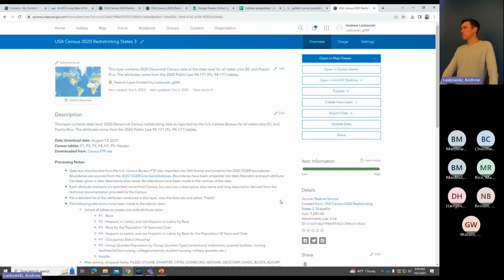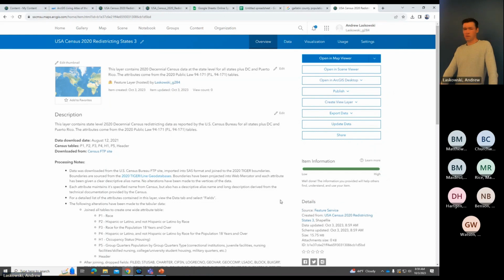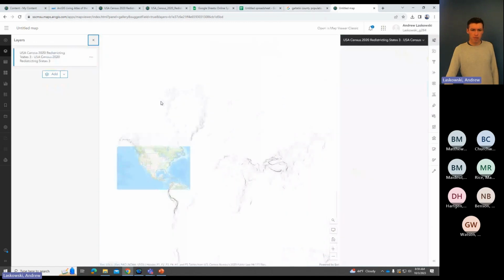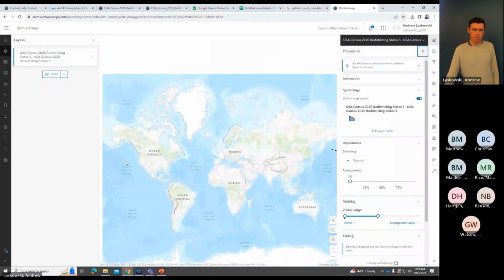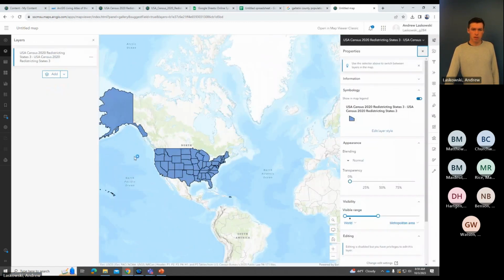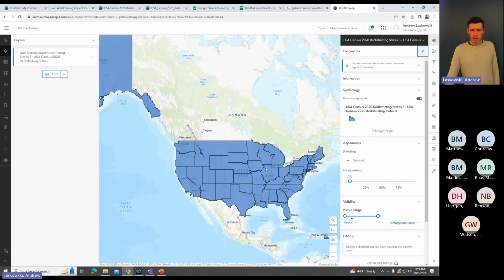Are you with me so far? All right, any questions? So let's take a quick look at the data. Just opening it in Map Viewer. So we've got our state level data set.